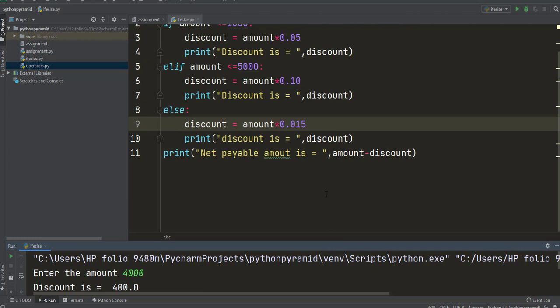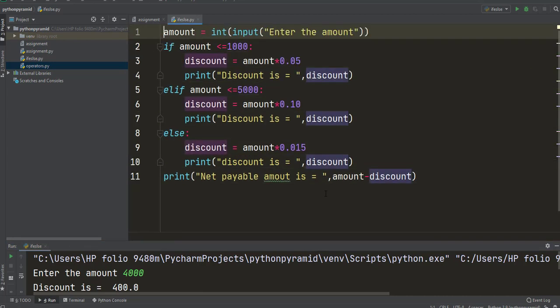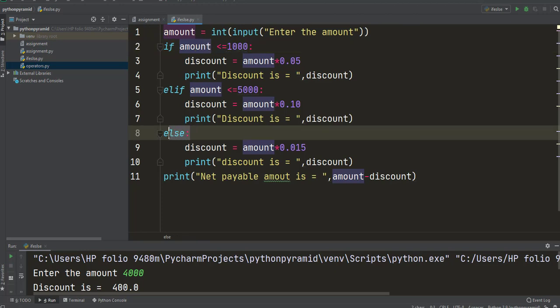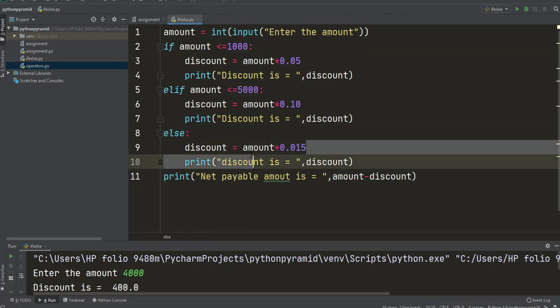This was the introduction to decision making, how we can use it and why we use it. Decision making occurs when you want to execute the true condition or the false condition. When you want to execute the true condition, that statement is written inside the if or else if condition. If you want to execute the false condition, you should write it in an else condition.